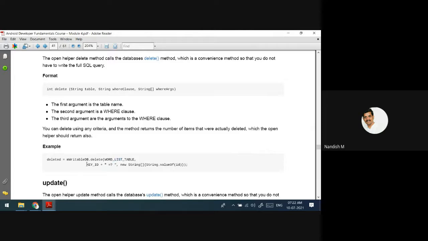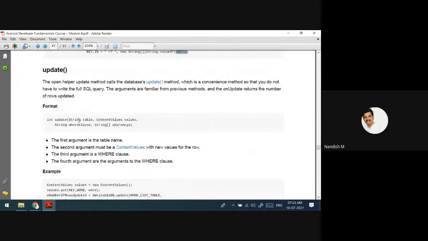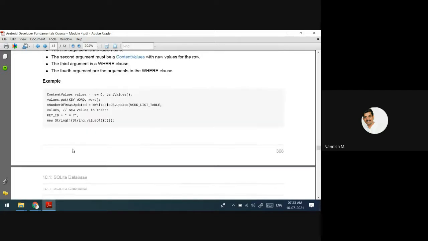That where clause key id equals something, that we are going to pass it. Question mark if you add, that it will be passed. This is an argument that we are going to be passed. In the same way, update table name. If you want to update, you can update with this function.